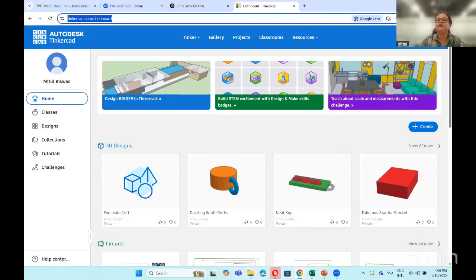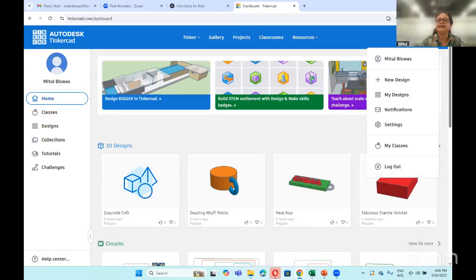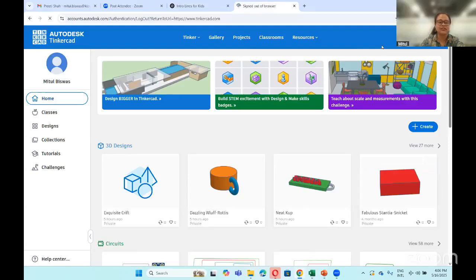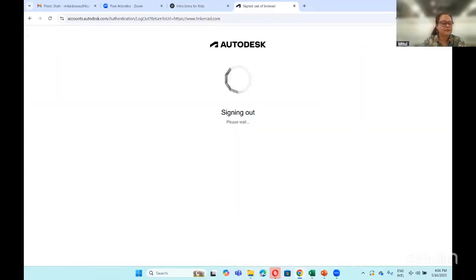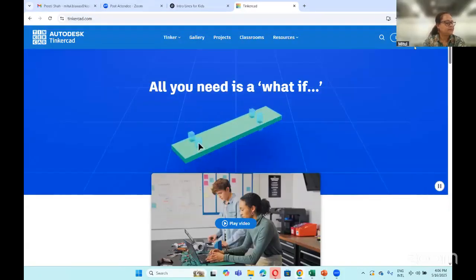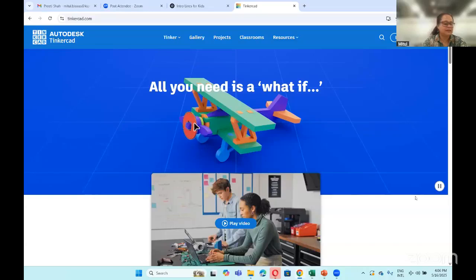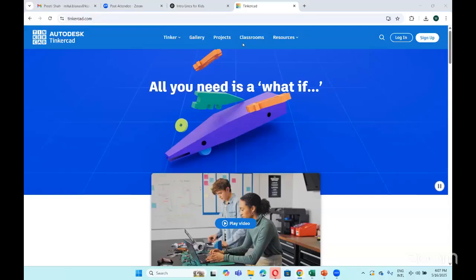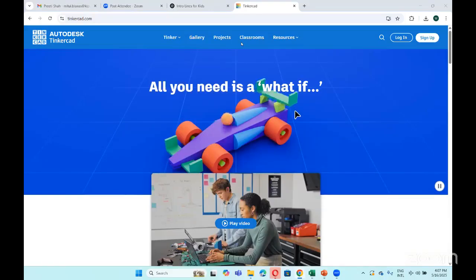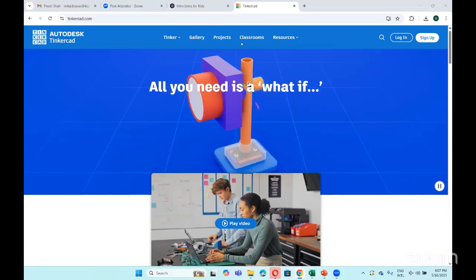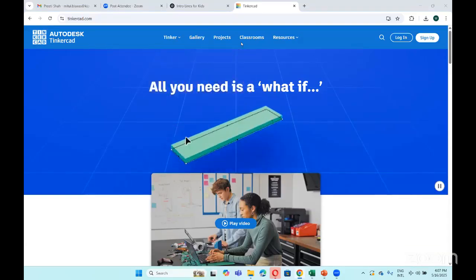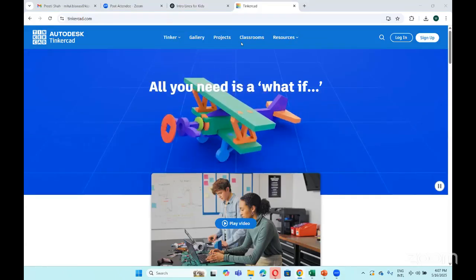In Tinkercad, you will have to log in first, right? I just logged out; it is already logged in. So Tinkercad is an open source software which provides a platform where you can create circuits and 3D models, right? It is especially designed for beginners. Since it has very interactive tools, even beginners can do it very nicely.